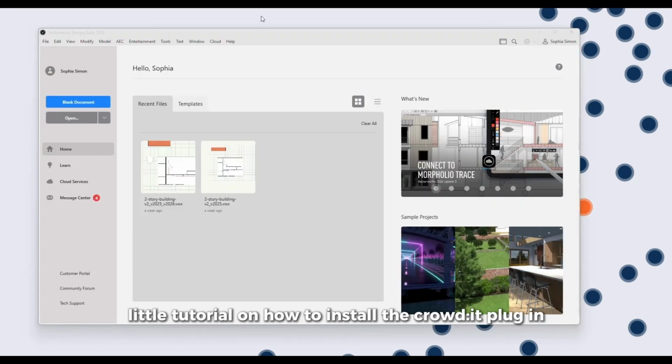Hello and welcome to the small little tutorial on how to install the Crowded plugin for Vectorworks.